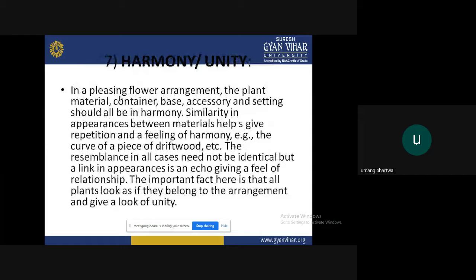Harmony and unity. In a pleasing flower arrangement, the plant material, container, base, accessories and the setting should all be in harmony.